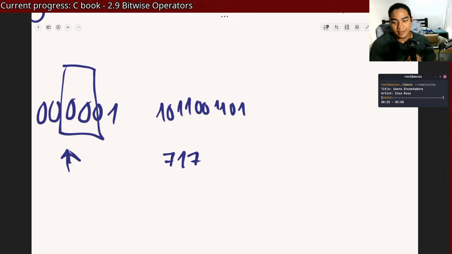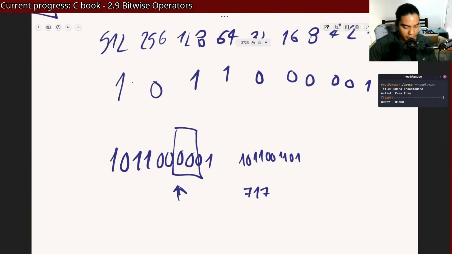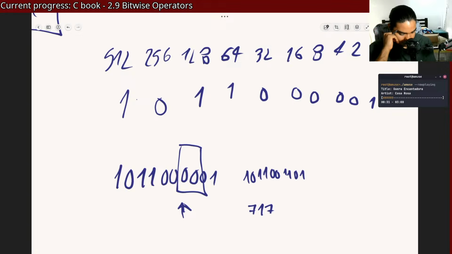I'm so tired. I don't even know why. Let me recheck all, see if it's correct. Yep. Let me double check by looking at number to binary conversion. So 705 is 1011000001, 717. Yep. Correct.